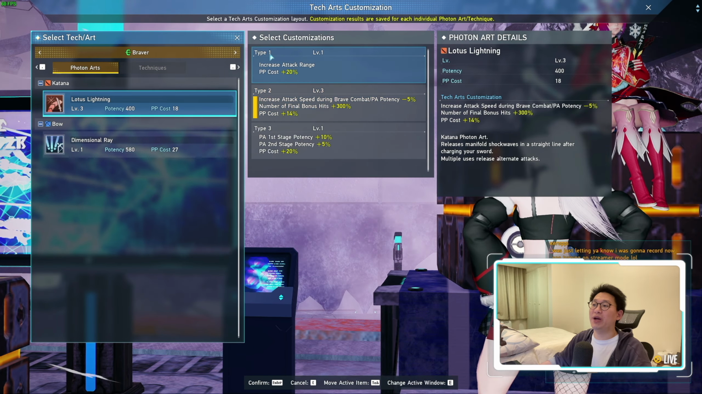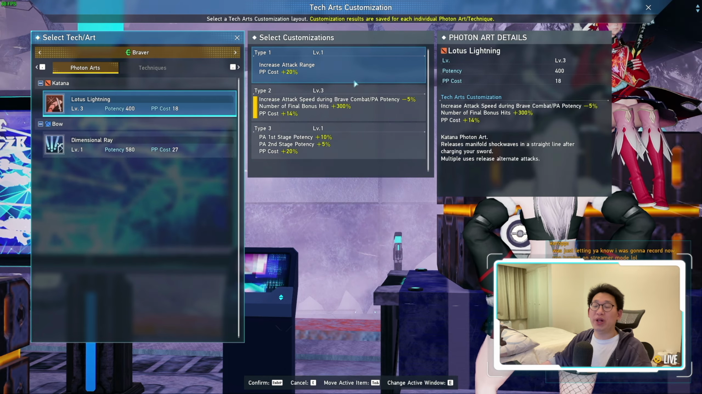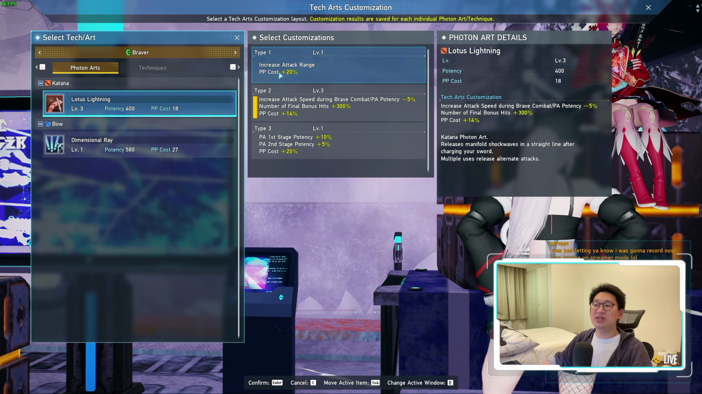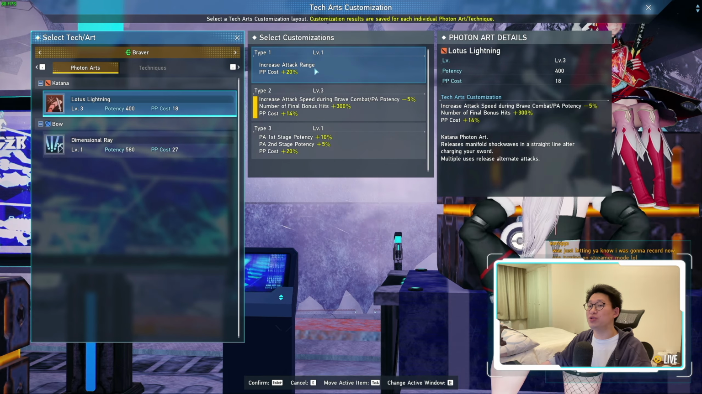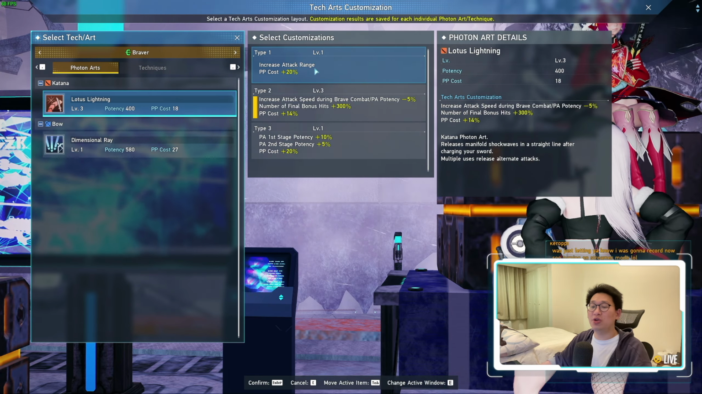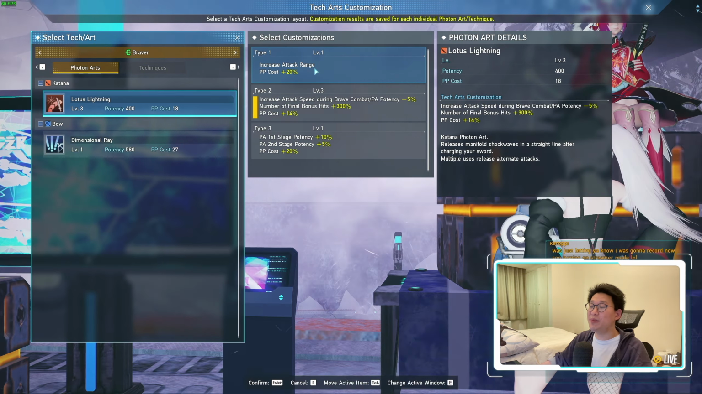However, something that I cannot objectively test is each player's use case. So Type 1 doesn't seem to be very good because it simply increases your attack range and doesn't increase your damage. However, something that a lot of people are kind of sleeping on is even though it increases your attack range, it allows you to hit multiple targets at once.